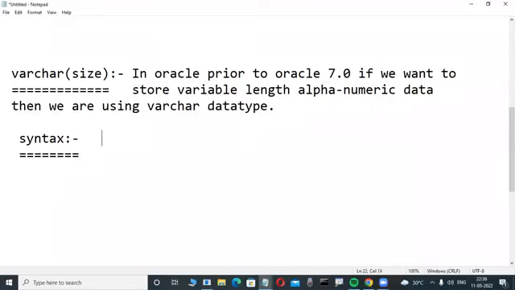What the syntax means here: column name, here varchar, here size. Write it first, then I will tell you. Column name, varchar, size.